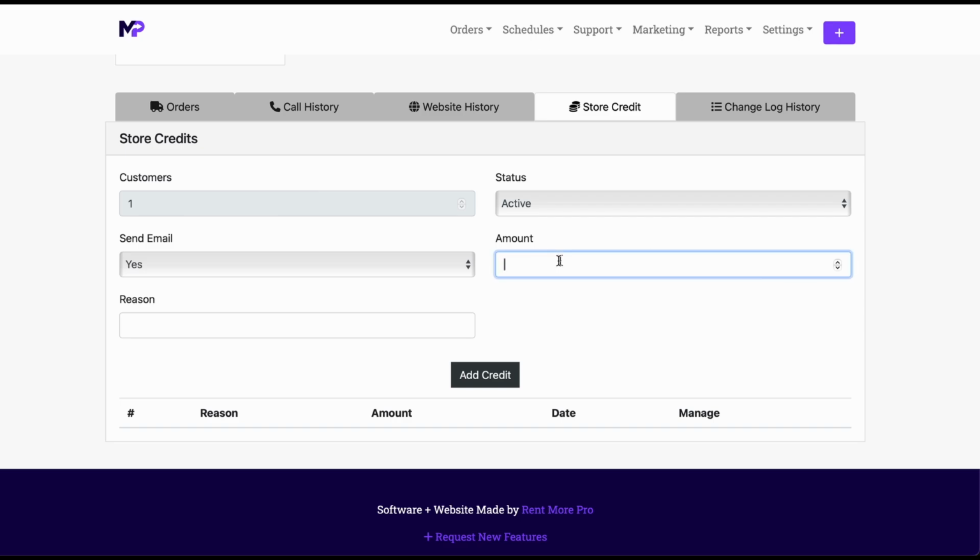Here you would put in the dollar amount that you are wanting to give them store credit for. You could give them a reason, and then you could select yes or no if you want to send them an email notification of the store credit. Once you add the credit, you'll just hit this button right here and it will be applied to them.